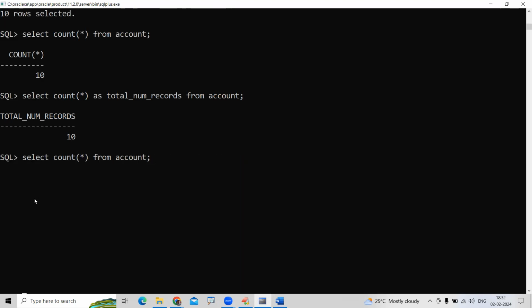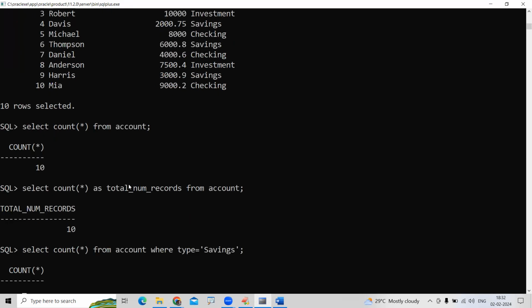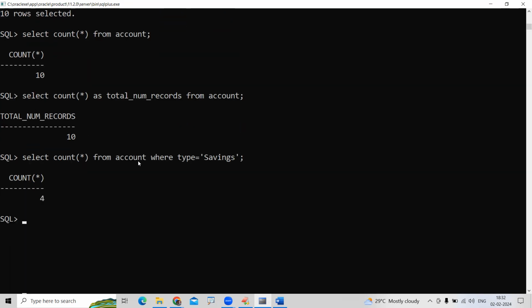Sir, okay, select count of star from account. How many records belong to where type is equal to savings, sir? Savings. Look at this. How many records belong to the type savings? Then along with the aggregate function, we are using the same story. The where clause we are using, followed by the operators. By using the operators, we are writing the conditions. That is the one.